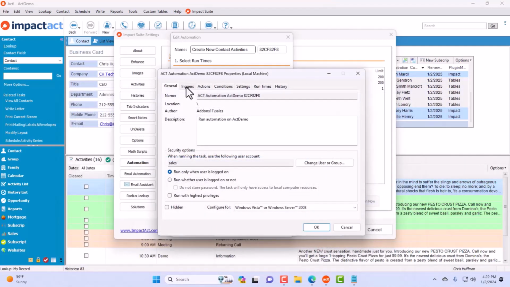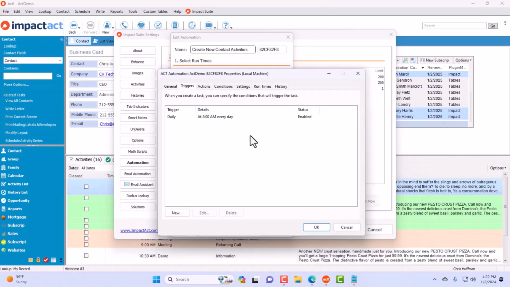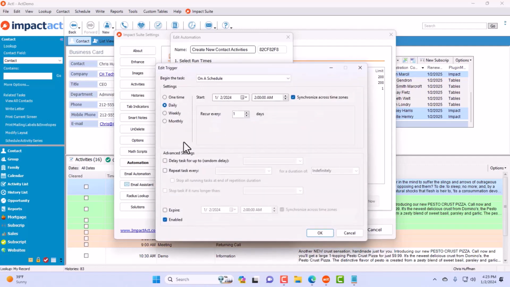The one real thing here to look at is the trigger. When do you want this activity run? By default, it's set to run daily at 2 a.m. If you double click on this, you can set the times to run. So you can change it to 6 a.m. or 6 p.m. You can set all the triggers weekly, monthly, daily, and so forth.